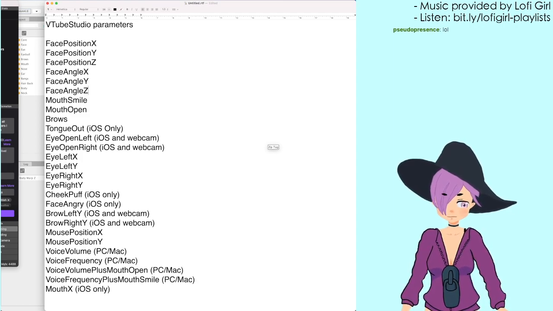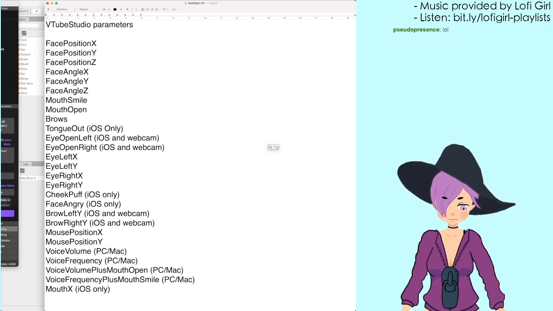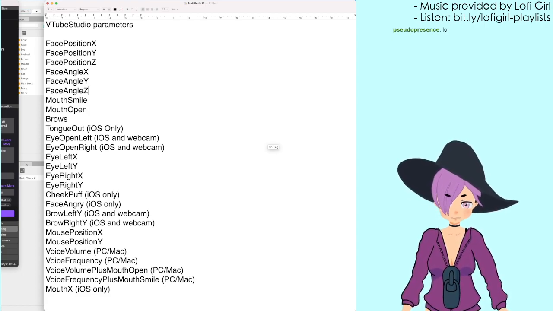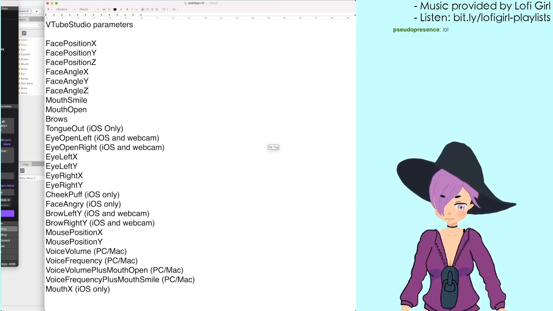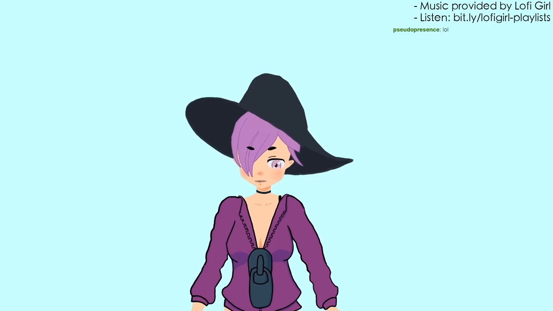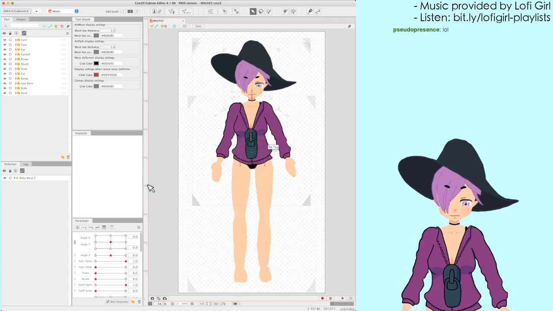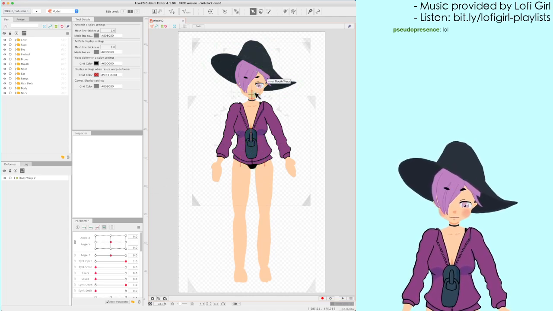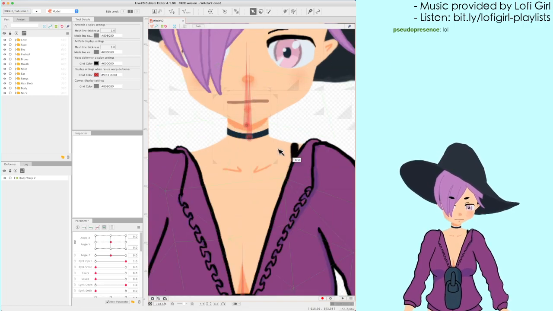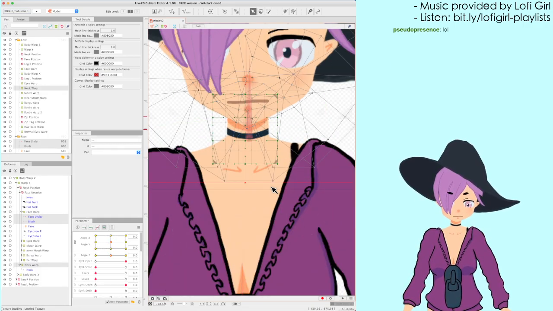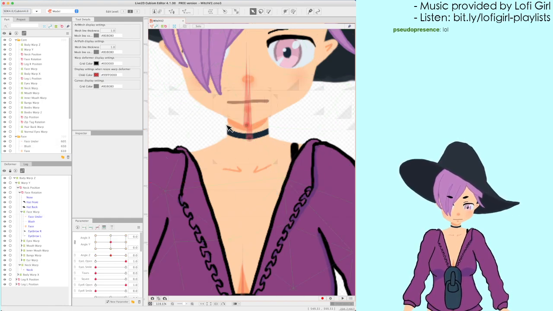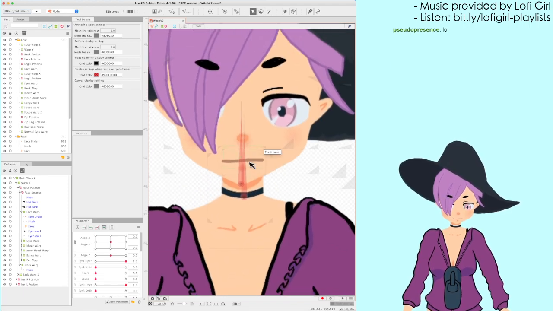Now, of those, I think the ones I want to play with right now are cheek puff and mouth X, because both of those should be fairly straightforward to implement. So, without much further ado, I'm going to switch over to Live 2D Cubism, and we're going to fiddle around with the mouth, because hey, why not? That's not what I meant to do. There we go, there's my grabby hand.